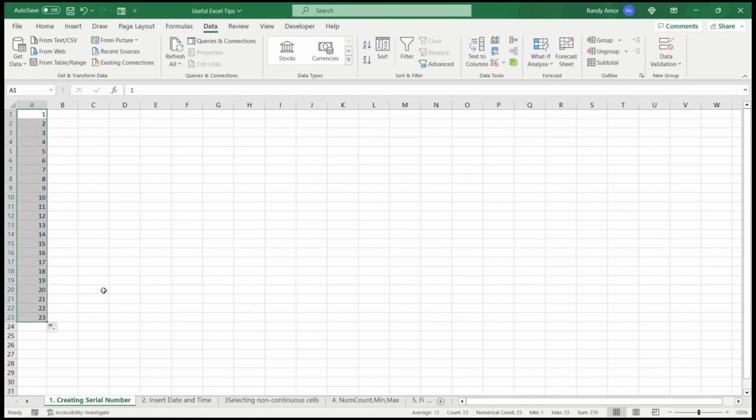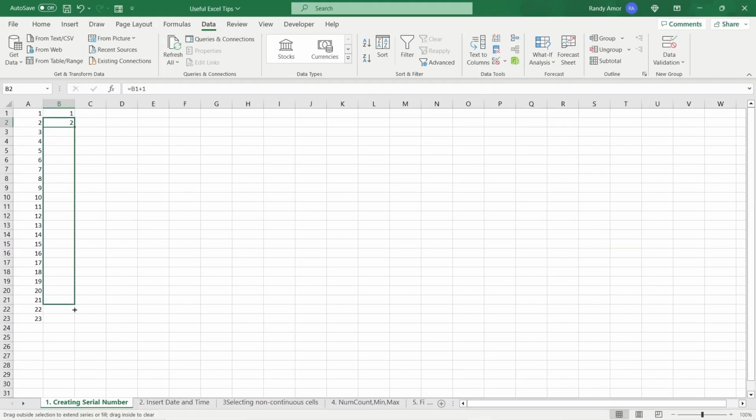The second method is enter 1 in the first cell, then in the cell below, type equals, then select the first number followed by +1, then hit enter. Select the second number and drag the square at the corner of the cell.